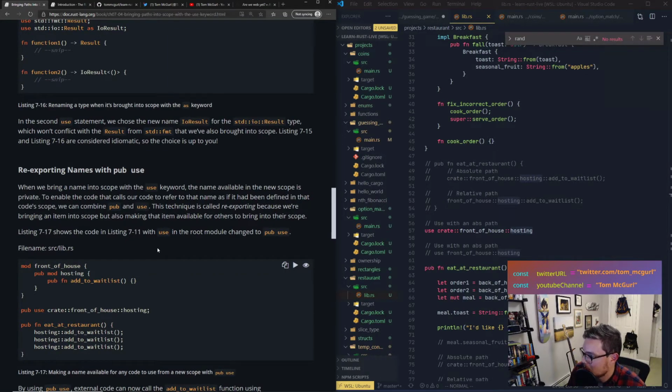Re-exporting names with pub use, so public use. When we bring a name into scope with the use keyword, the name available in the new scope is private. To enable the code that calls our code to refer to that name as if it had been defined in that code's scope, we can combine pub and use. This technique is called re-exporting because we're bringing an item into scope, but also making that item available for others to bring into their scope. So it's like you're importing something and then exporting it.